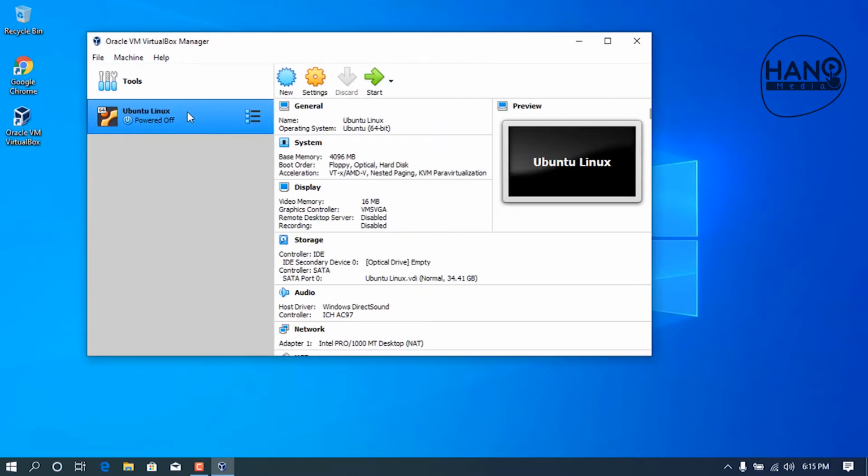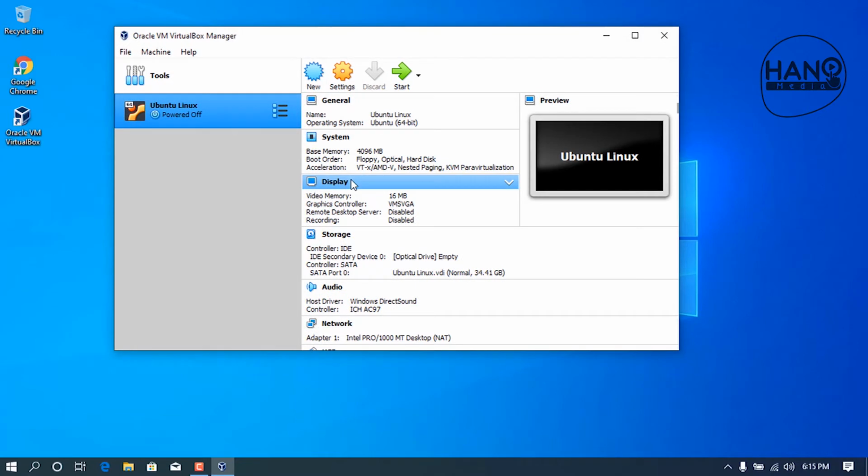After that, you can see that we no longer have an empty canvas on this VirtualBox manager. I called it a canvas for no further reason. That is the specific name I called it. And after we are here, you can go on the settings.